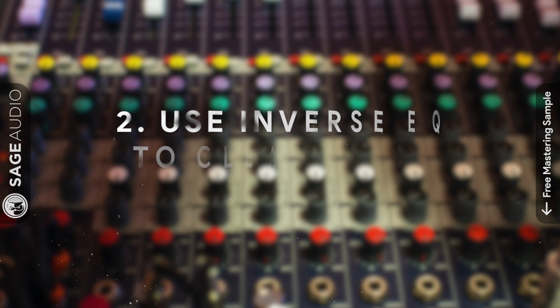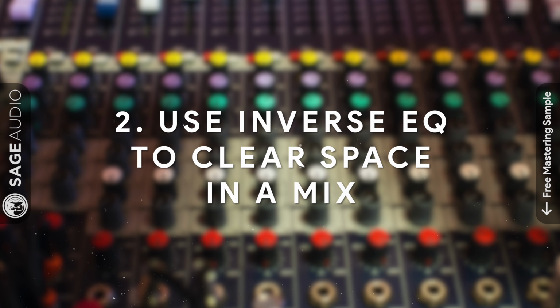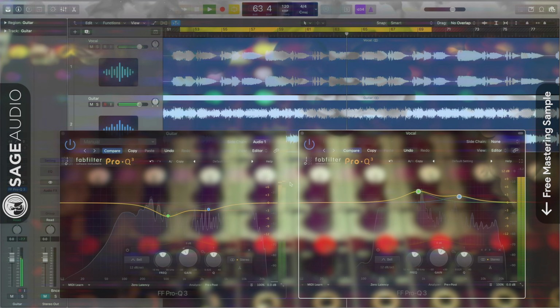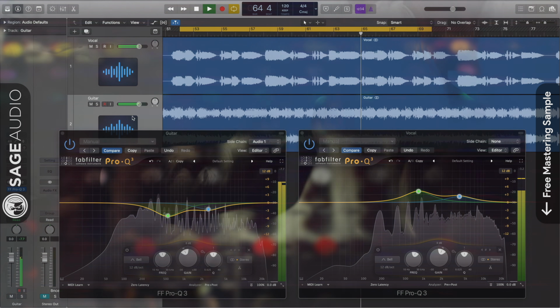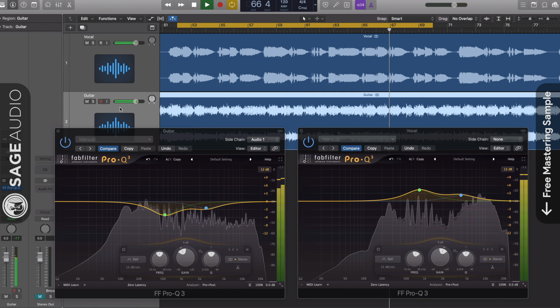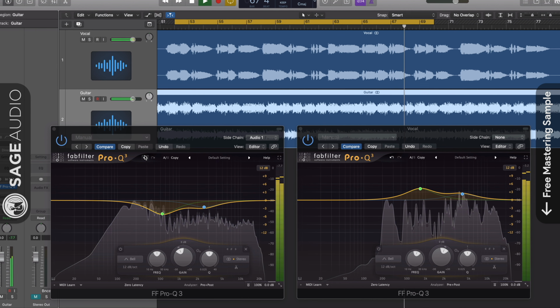Number 2, use inverse equalization to clear space in a mix. Now this technique is one of my personal favorites, as the effects are not only easy to achieve, but 9 times out of 10, they greatly improve your mix clarity.